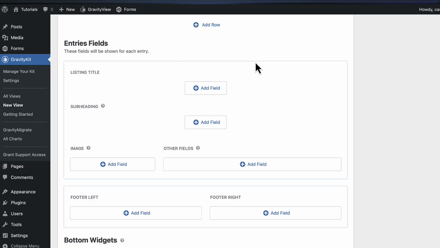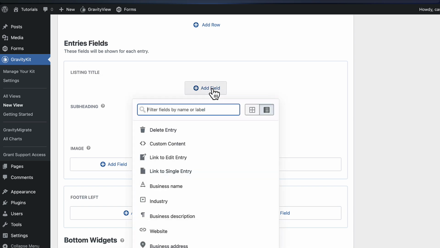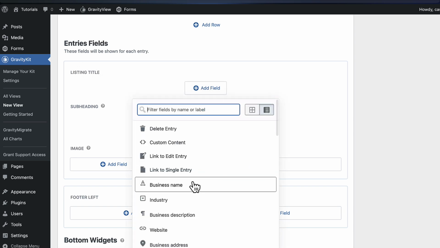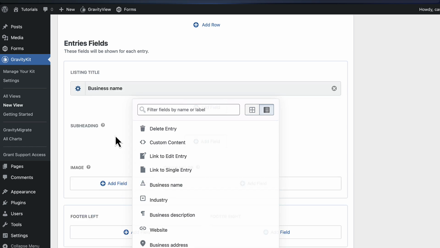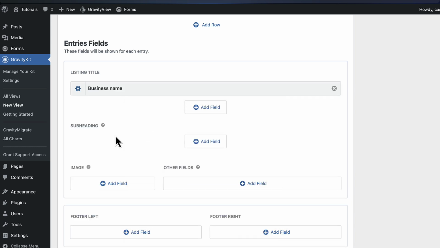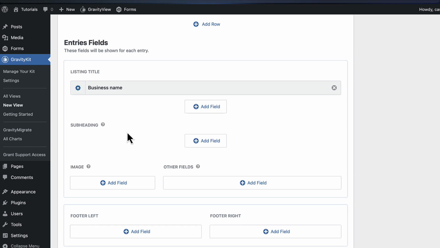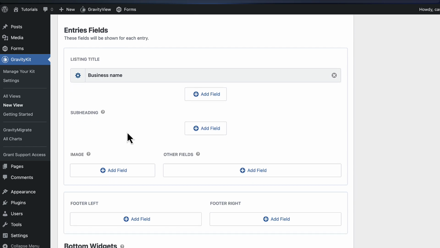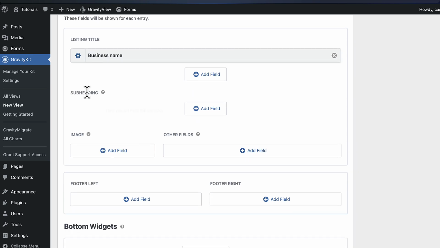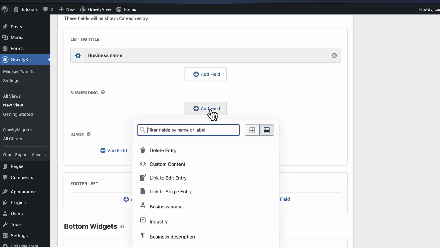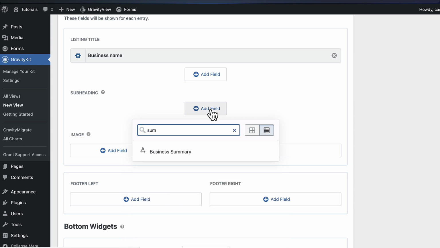Okay, so let's start with the listing title, and we'll click add field, and that is going to be the business name. So I'll just go ahead and select that here. And these are fields that are pulling directly from our form. This allows us to set up the layout as we want it by placing the different fields in different areas. So the next step is to add the subheading, and that is going to be the business summary. So I'm just going to search for summary. There it is.